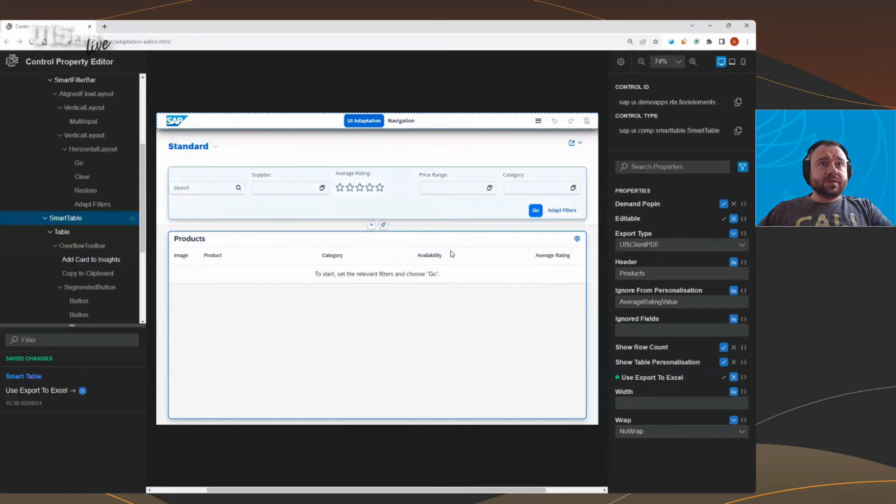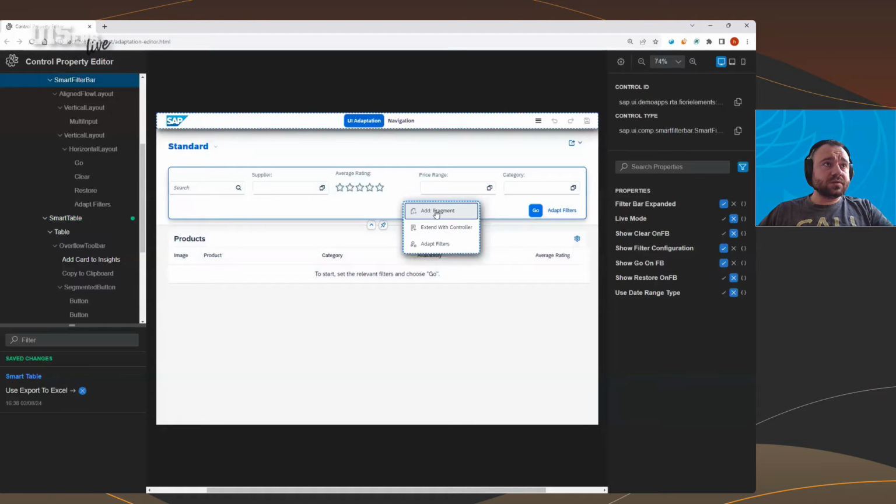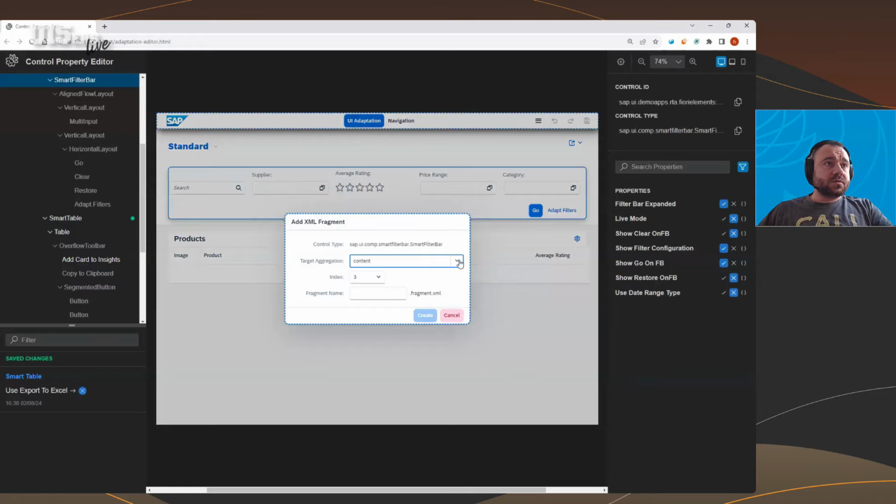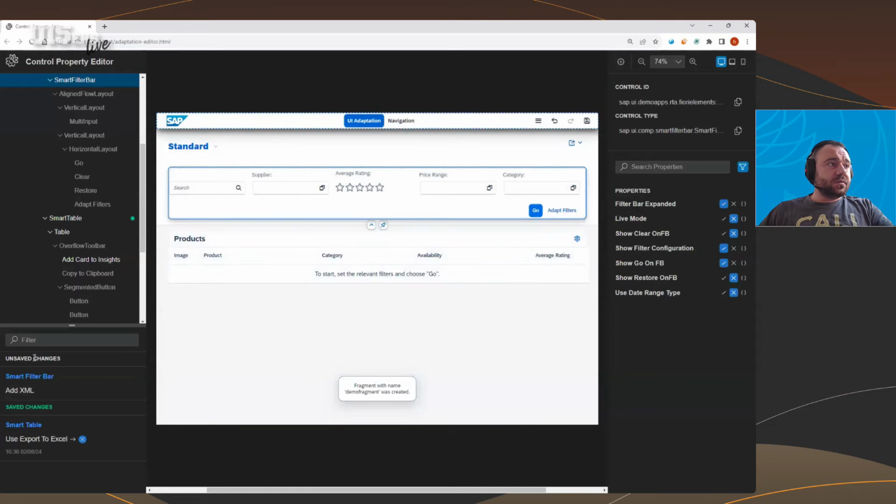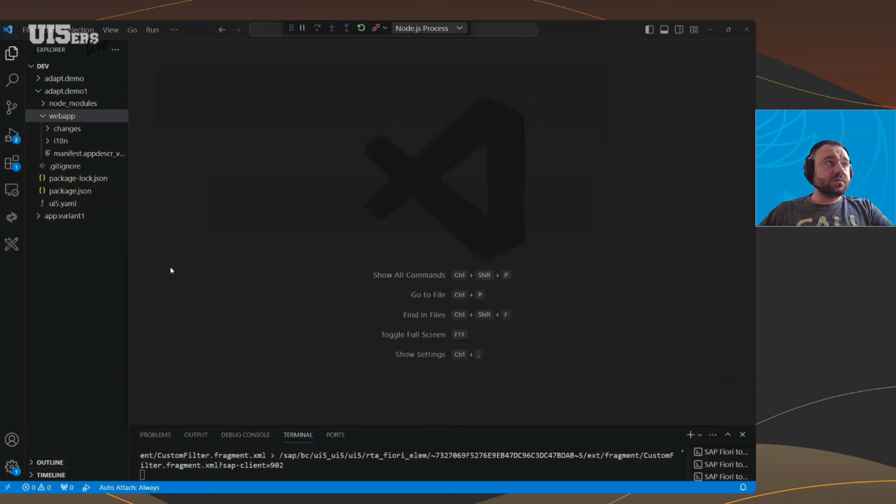So the most interesting part, of course, is being able to add XML fragments and controller extensions. So let's try to add a fragment to the custom filter bar. So here we have a few options: the target aggregation of the control, which index we want to use, and the name of our fragment. So let's use this for the sake of the demo. You see now there's another change being created for the add XML action. So we can just save it, and we can go to VSCode.